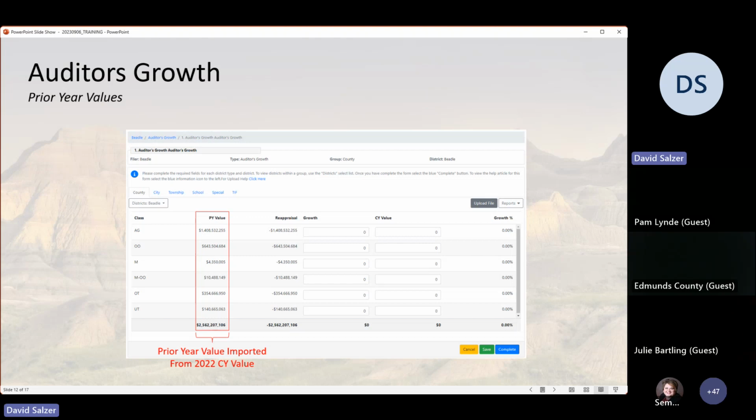Megan, you're saying your PY value is showing as 0. I'll have to check, report to me what county you're in. If your 2022 forms are still not completed, that could be one of the reasons why. So I'll have to look at your specific county.